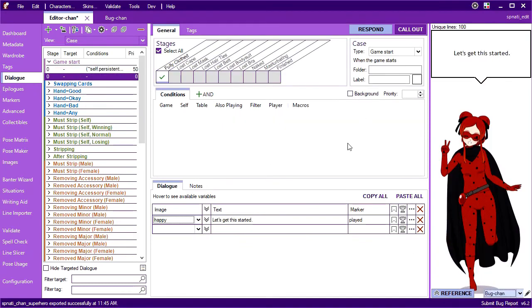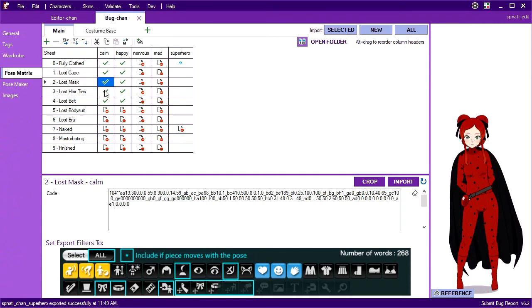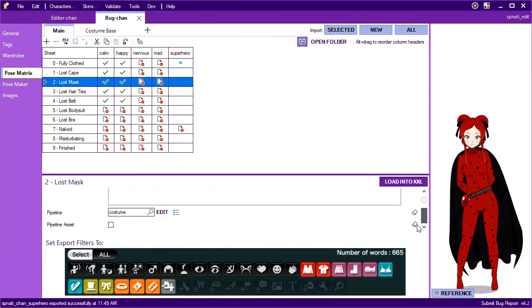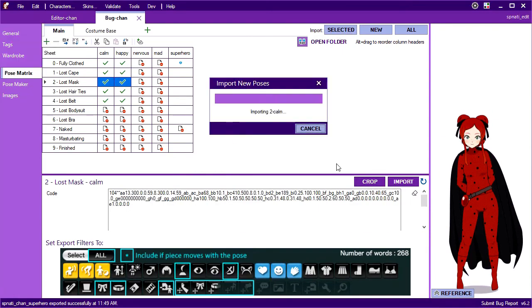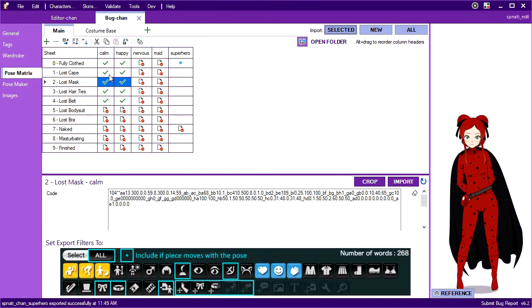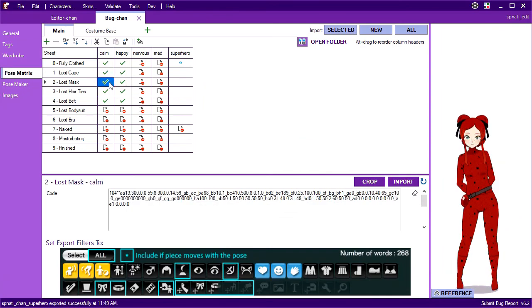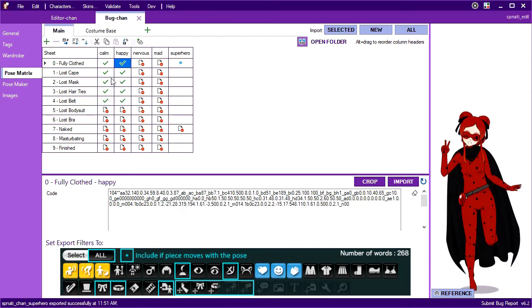Hooray! Well, not quite. I actually messed up the Lost Mask stage. Remember how I didn't make a no mask row because it wasn't necessary? Well, I still tried using one in the parameter. So once I fixed that, it works properly. And that's it. It might have been a bit confusing to follow at first, but we were able to apply a ladybug texture automatically to all our poses in less than 10 minutes.